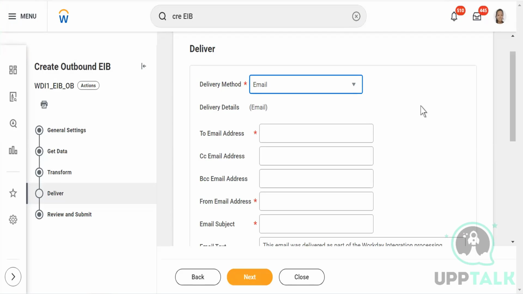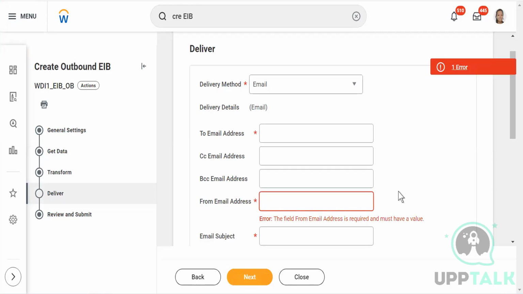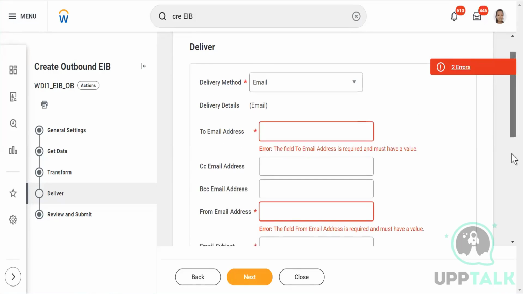Yes. So will it populate automatically or do we have to put it in? No, we have to put it in. So the from email address, we have to put in here. It's not like it will automatically pop up. Okay. So to is your customer, then CC, BCC, and then from, right? And you have to put the subject.